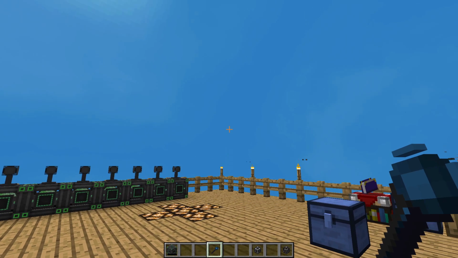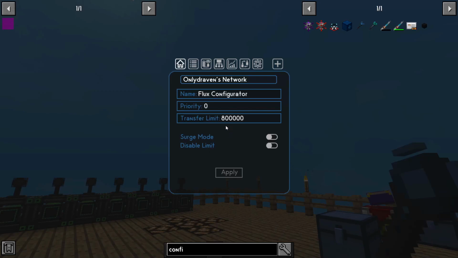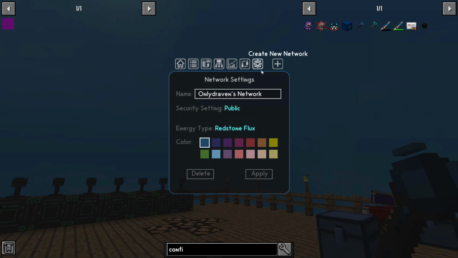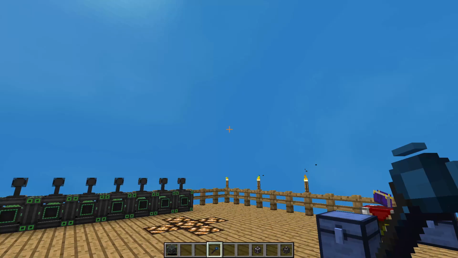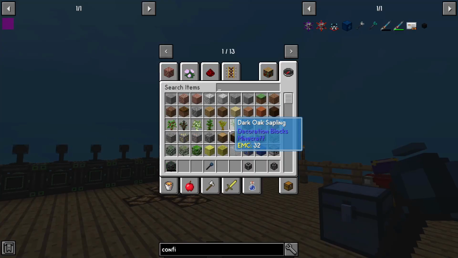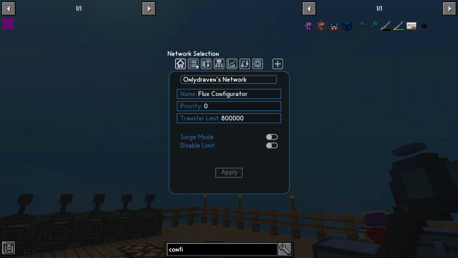Now, the configurator itself, you can just right-click up in the air, and that'll give you access to its settings. So if you did want to go in and make some changes to it, you wanted to delete a network, you have all those options within the configurator yourself. You don't have to go to another item like a plug, a point, or a flux control. You can do all of that from directly inside the configurator.